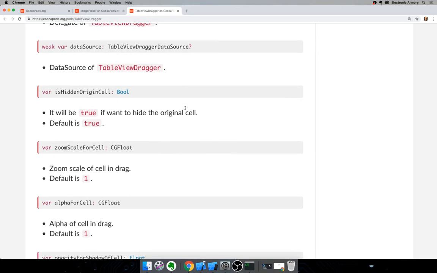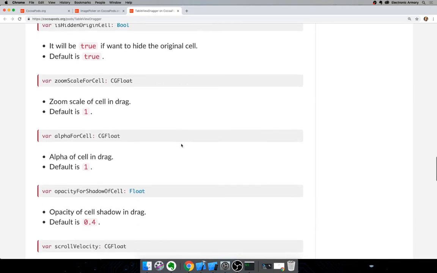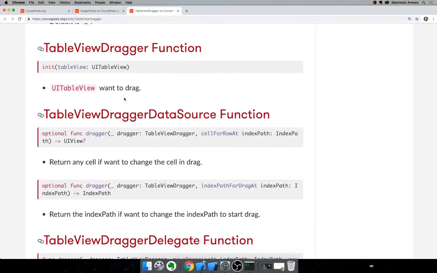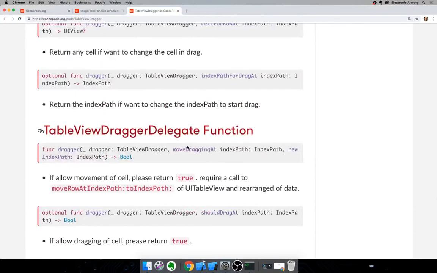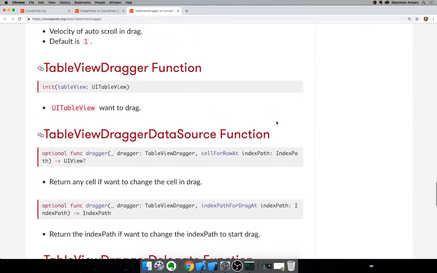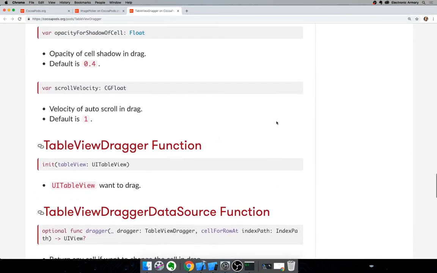We'd set up some variables here. These are all the variables that we can change as part of the behavior of this, and we just implement these dragger delegate functions. So it's fairly easy. Hopefully you know a little bit about delegates. If not, we have videos on how to do table view controllers and all that. But yeah, this one looks pretty simple to do.